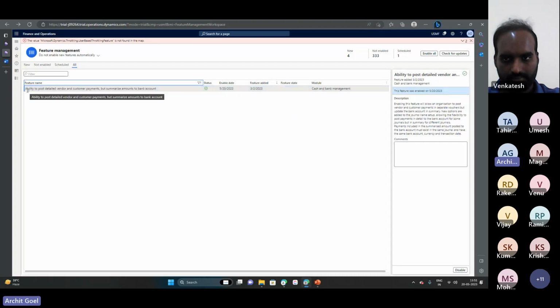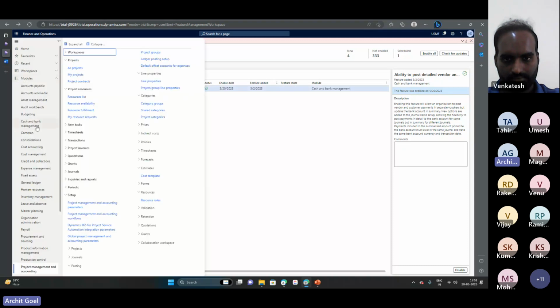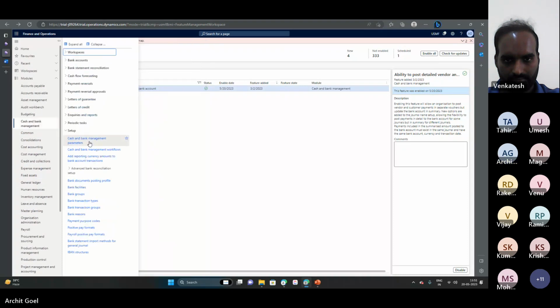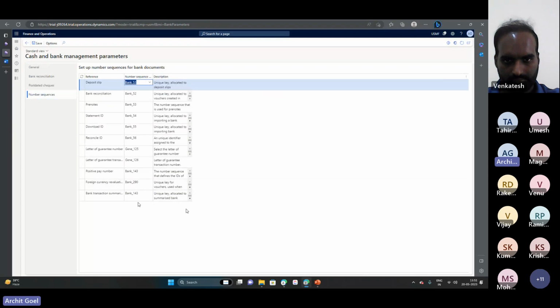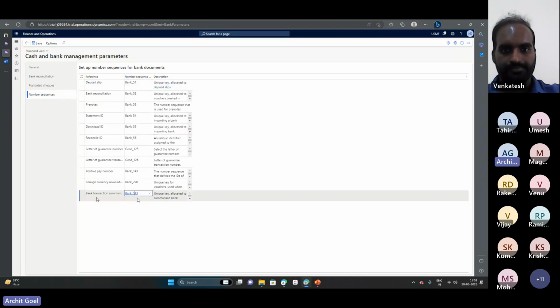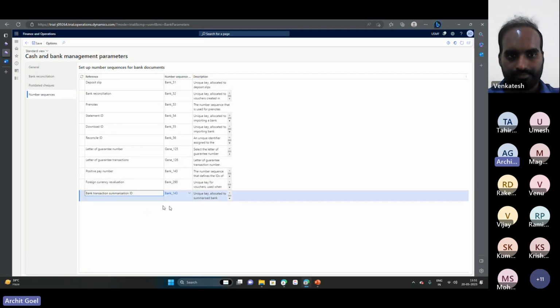So this is a feature, ability to post detailed vendor and customer payment, but summarize amount to the bank account. Okay, I will show you a quick demo and the prerequisite setup to be done before working with this functionality. Let me go to the cash and bank module. On the parameter form, we need to create a number sequence and attach it here on the bank transaction summary. What is the use of this? I will show you on the bank transaction summary item.